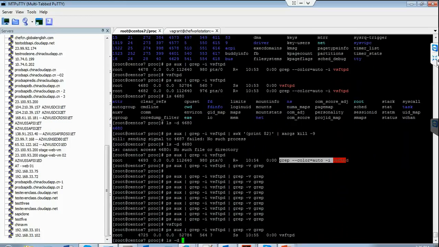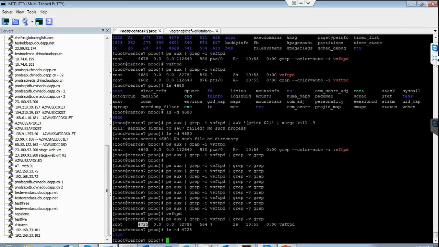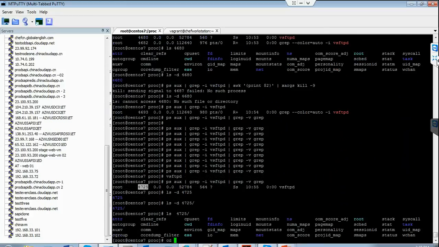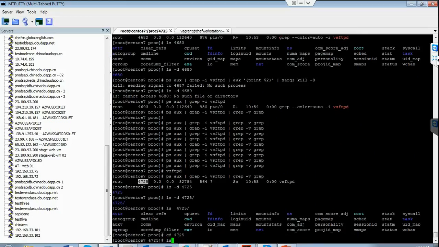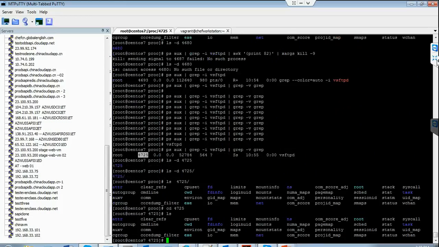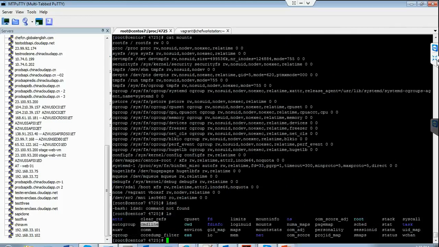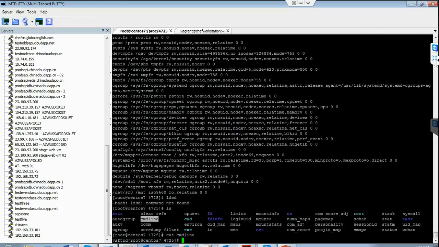See, a folder will be created inside proc, and inside that folder, information about the process will be there, 47725. For example, many things: process ID, mounts, what mount points this process is using, and mainly the command line. This process has been created using the command FTP. You can see that, right? So that information will be there.